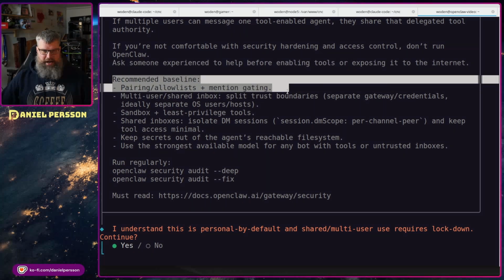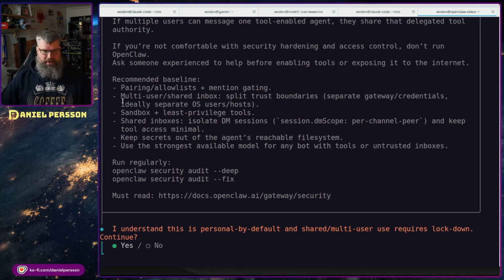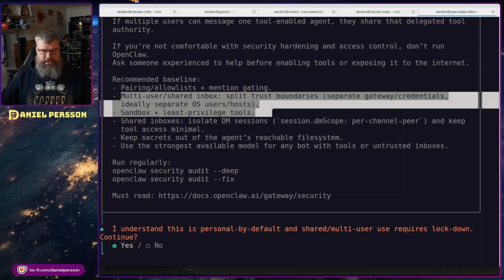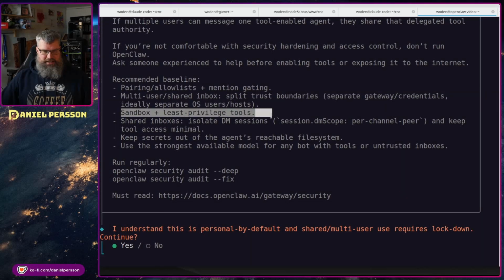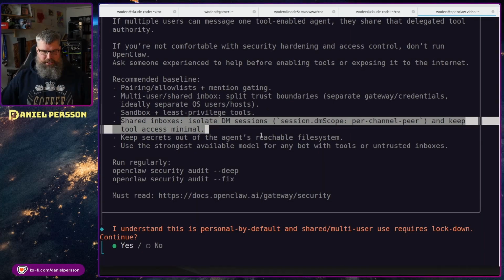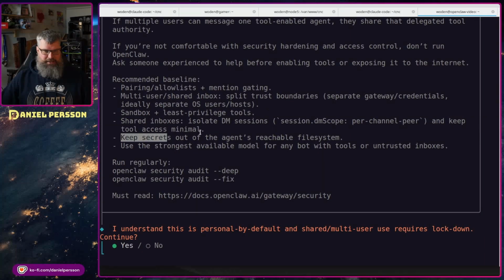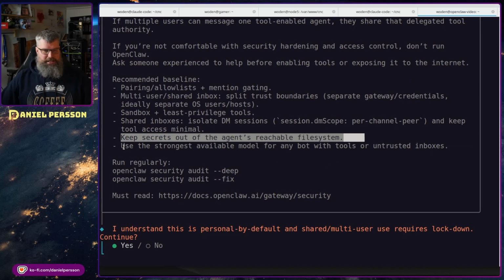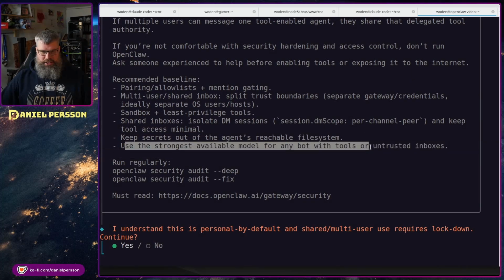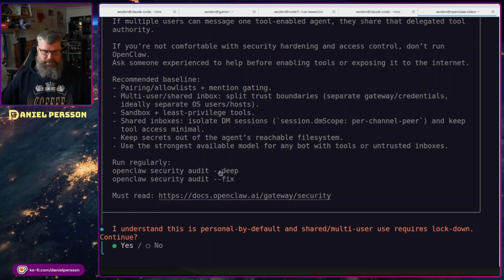Recommended baseline: pairing, allow lists, mention gating, multi-user shared inbox, split trust boundaries, sandbox, least privileged tools, shared inboxes, isolate DM messages, and keep secrets out of the agent's reachable file system. Use the strongest available model for any bot with tools or untrusted inboxes.